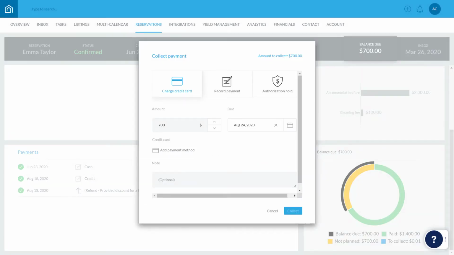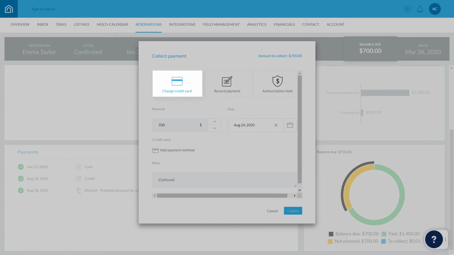In the pop-up, check that Charge Credit Card is selected. Enter the amount to collect, and if relevant, select the date that the card should be charged. Keep it as today's date if you would like to collect the funds right away.